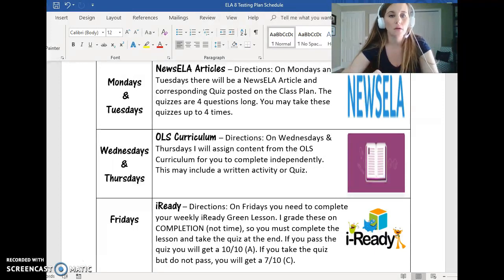On Wednesdays and Thursdays on your class plan will be an OLS lesson. So these will be OLS content lessons that you work through independently, and you either do the written activity that's assigned or you take the quiz. You guys are used to these. This is not new. On Fridays, you're going to be working in iReady.